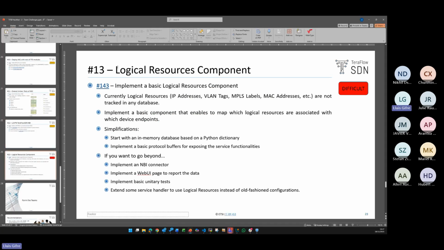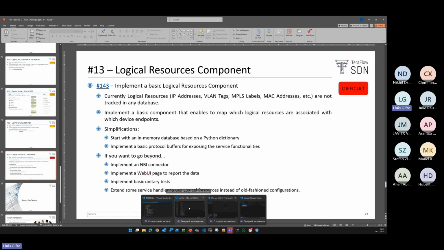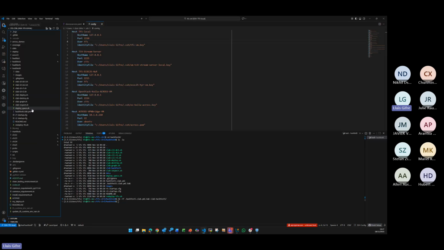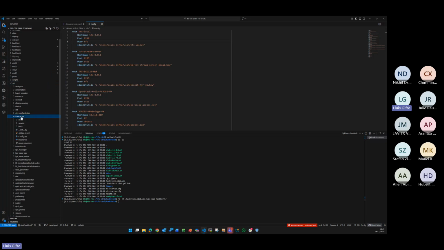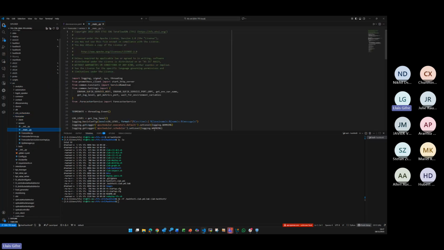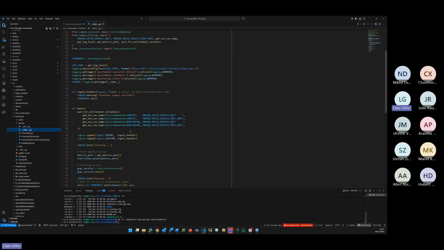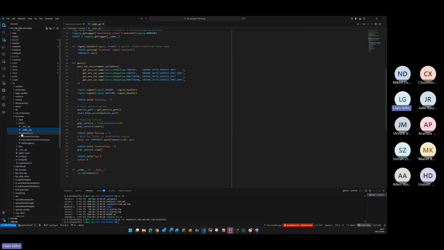And the last one, logical resources component, it's about implementing a completely new component. This is challenging if you are new, because it implies that you need to check how other components are implemented. For sure, you can take some basic component as the basis for starting, and a typical one could be maybe the forecaster. Forecaster is something that is really simple in terms of code, and it should be easy to understand, more or less, what is done step by step.